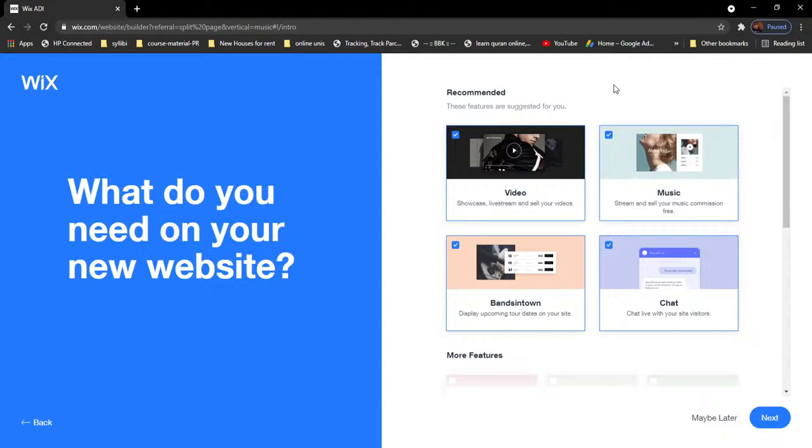Okay, now recommended, these features are suggestions for you. So what kind of style, the types you want? I can select all of them, or I can select only one. Because if I'm using a video, it will appear like this. If I'm uploading music, it will appear like this.